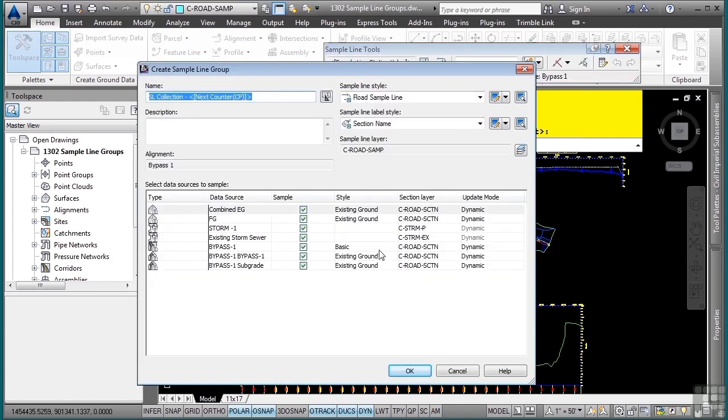In the Create Sample Line Group dialog box, you can give this a name, and we'll say for cross sections. And the reason I'm calling it this is that you can have multiple sample line groups for an alignment, and in the next section, we will be discussing how to actually get earthwork volumes. You will need a sample line group to create earthwork volume reports. What you can also do in this dialog box is select the data sources you want to sample.